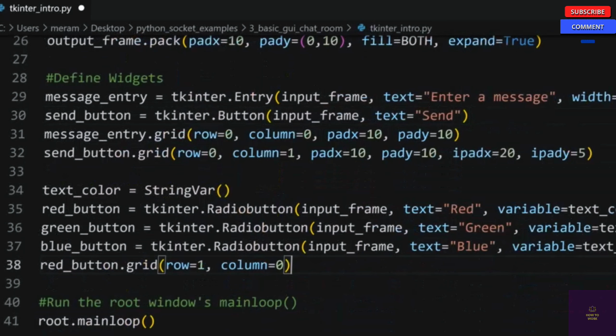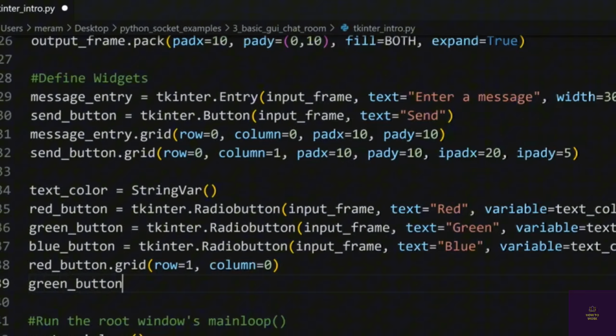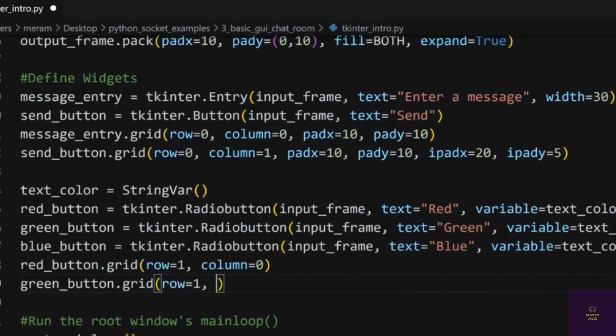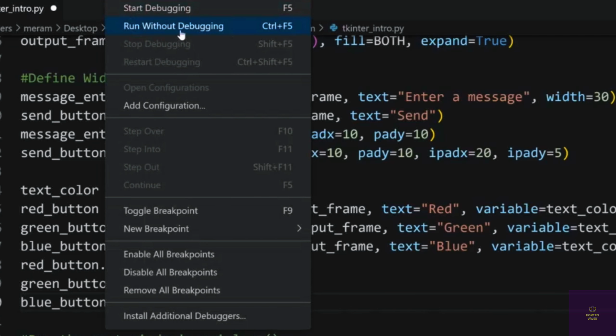So now let's place our next button. So our next button will be the green button dot grid. And here you would say, okay, we want to be in the same row, but now I want to be in the next column. So column 1. And you might say, okay, let's do the next button, blue button dot grid. And you'd say, okay, I want to be in row 1, column 2. Perfect. So this looks like it should make sense. So let's run this and see what happens.